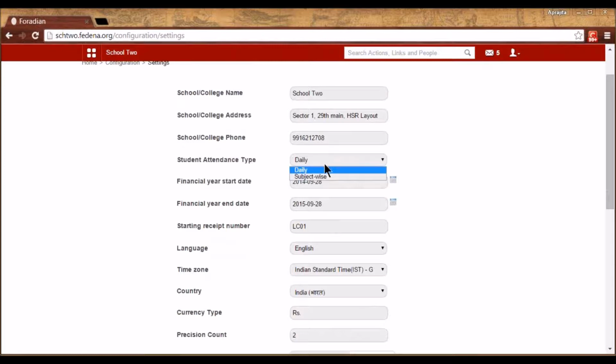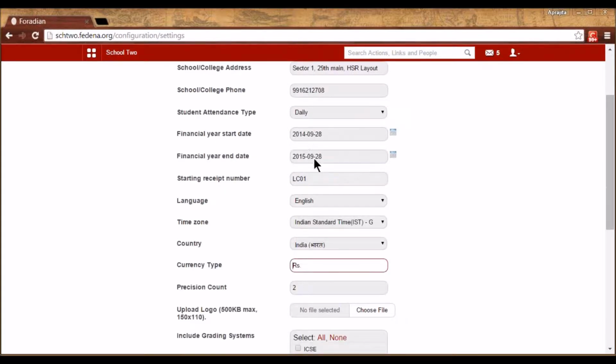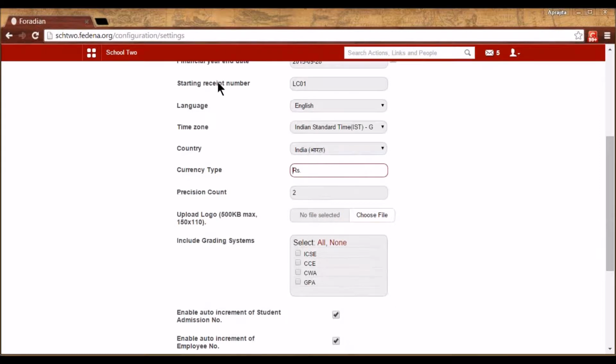Then what is the attendance that you will be taking? Will it be daily or will it be based on the number of subjects that you have in a day? What is the finance year start and end date? Then what is the receipt number that will be appearing in the incomes or in the receipts when you take fees or when you get any income using Fedena?